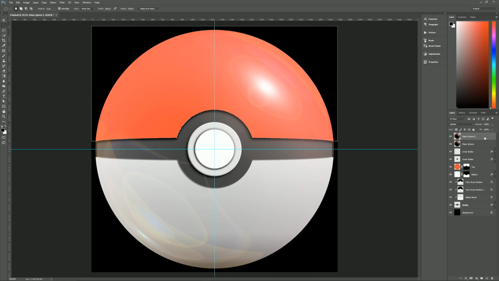Because we don't want this reflection, this glass sphere 2, to be on the bottom, because that will make it too intense. So we're going to take the glass sphere 2, and we're going to turn that into a layer mask by clicking here. And now we have a layer mask of just the top. Okay, now you don't see a difference here, which is understandable, but when I go here to glass sphere, we're going to change this to only 50%. Okay, so let's change this to opacity of 50%. And now we have a much nicer looking shine on our Pokeball.